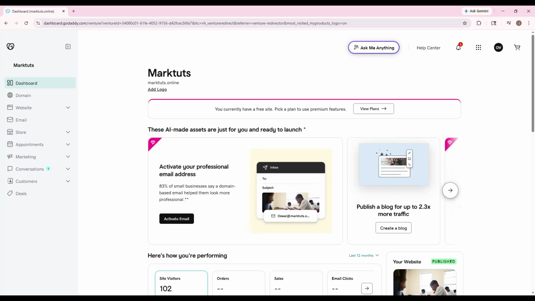If you want to check your GoDaddy email, stay with me because in this video, I'll walk you through the full process step by step in a simple way. We'll go from logging in to opening your inbox, and I'll show you exactly where to click so you can read and send emails from your GoDaddy account without confusion.